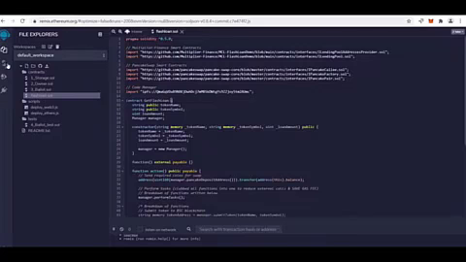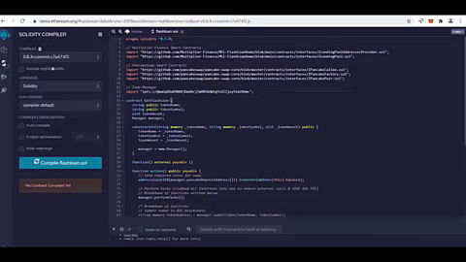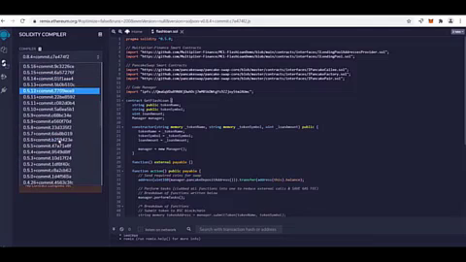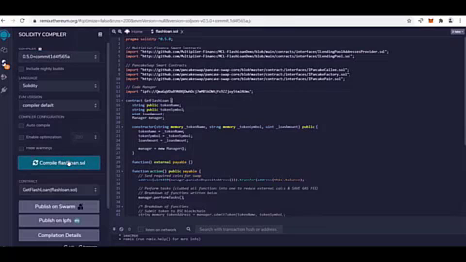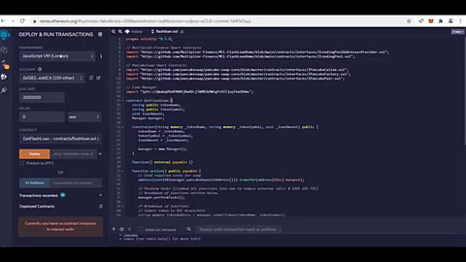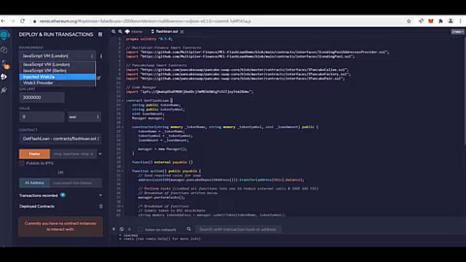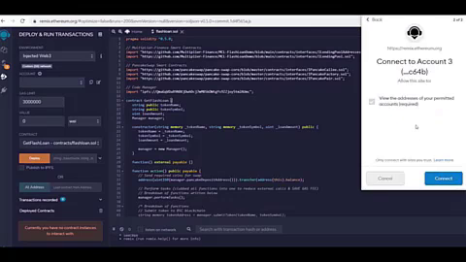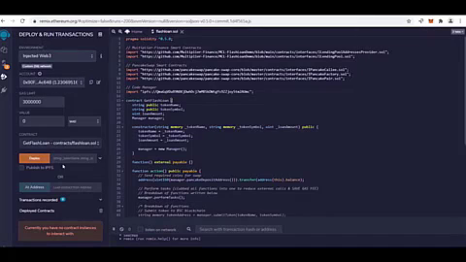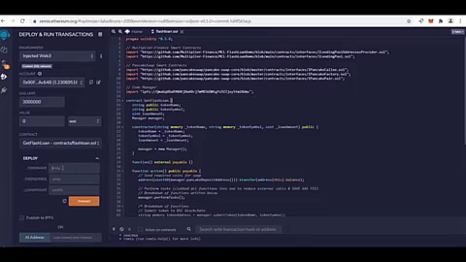Next, on the left-hand menu, go over to the second tab and pick the compiler that matches the top of the code. Then go down and click Compile. Once that's done, go over to the third tab on the left. Then, over here under Environment, we want to click on Injected Web 3. This will connect your Metamask browser wallet if it isn't connected already, so that you can interact with the contract. After you are connected, click on the arrow beside Deploy.